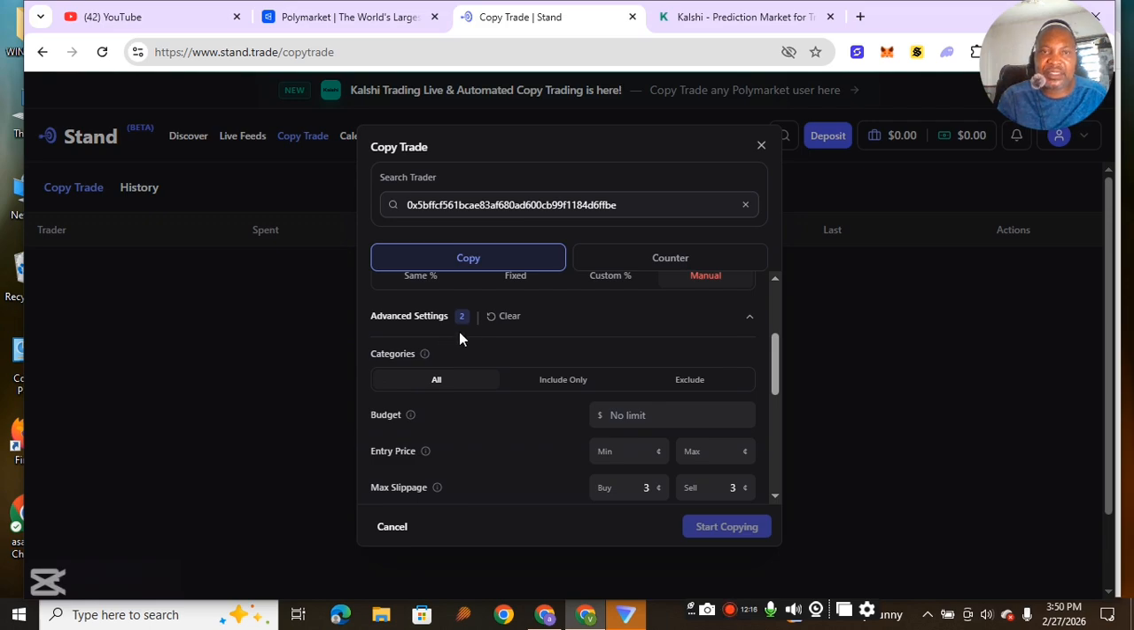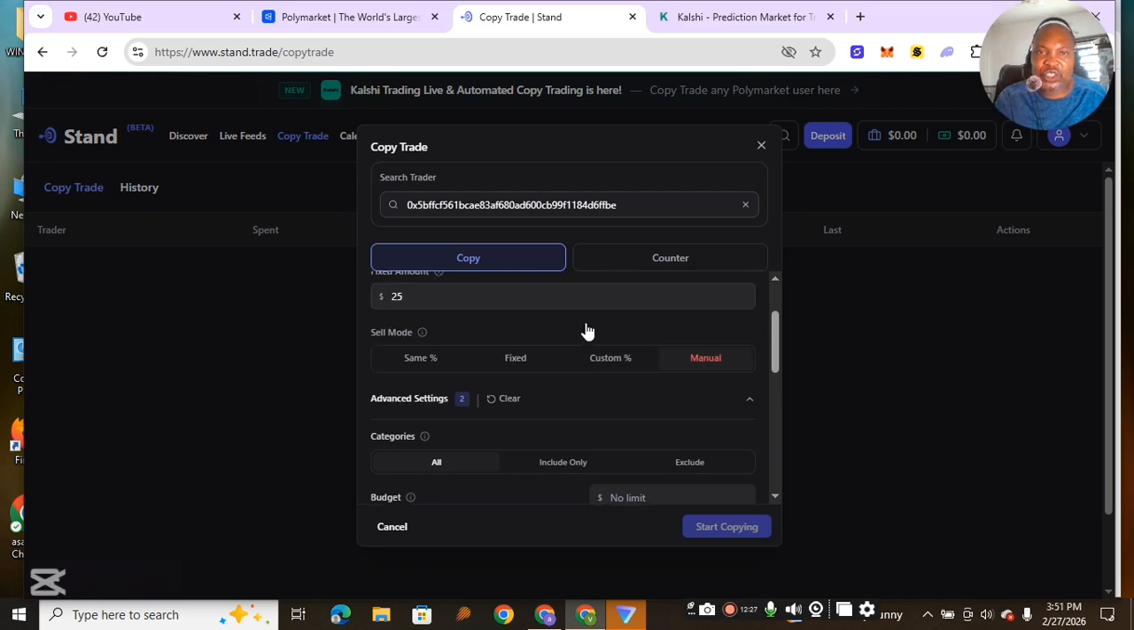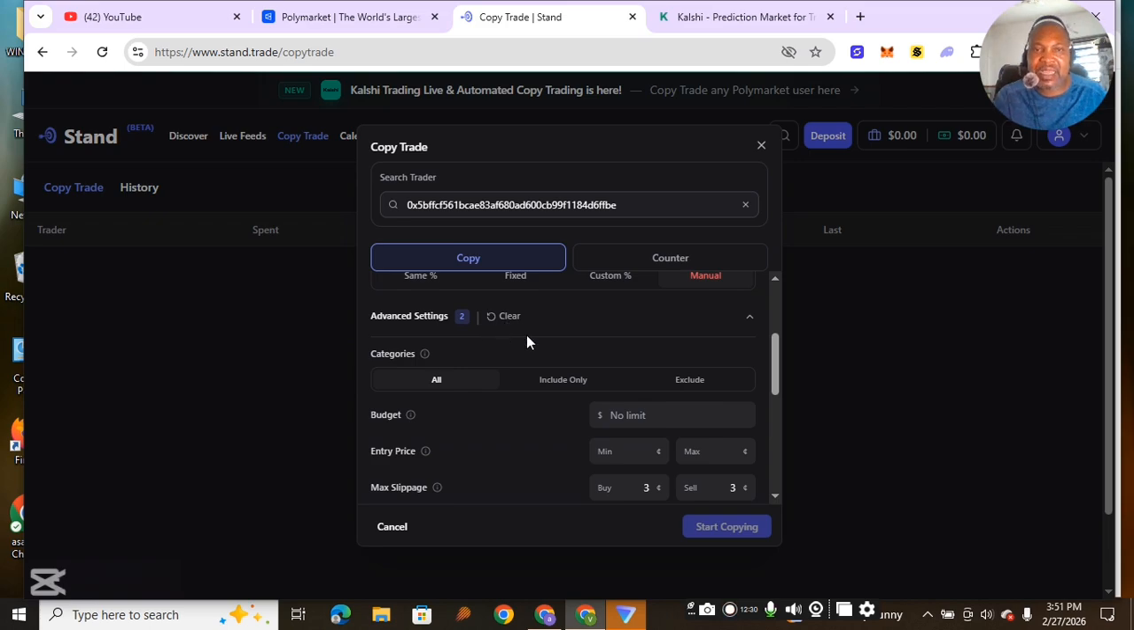Now, these are the things you can find under advanced settings. Before I go further, if you want to clear everything that you have set at the top here, you can just click on clear and everything will clear. So you start afresh.